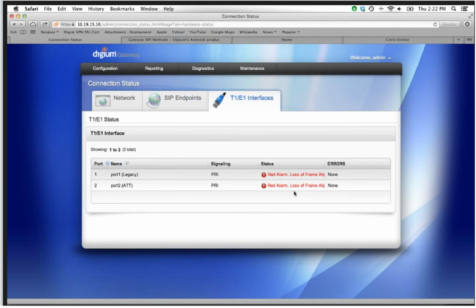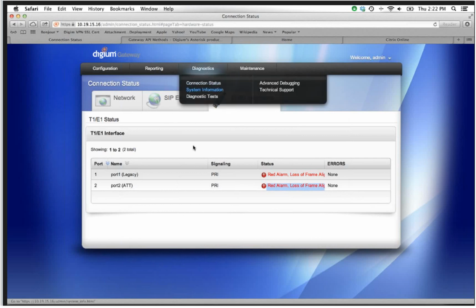Then you can also see your alarm status on your T1. I haven't connected any T1s to this gateway, so you can see we're in red alarm, loss of frame, but no errors. It's just a cable not connected.